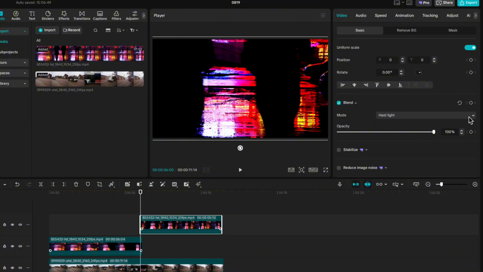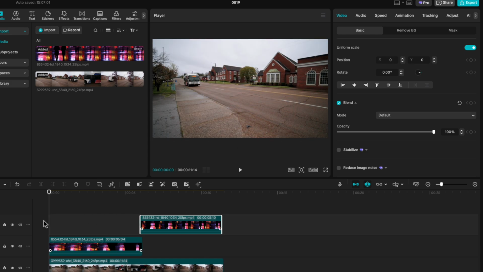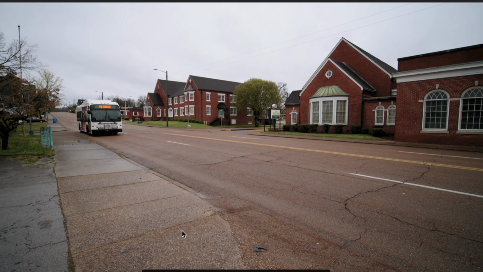Now change your blend mode back to default. And that's it. You now have a cool double exposure video. You can try this with different clips and designs for creative results.